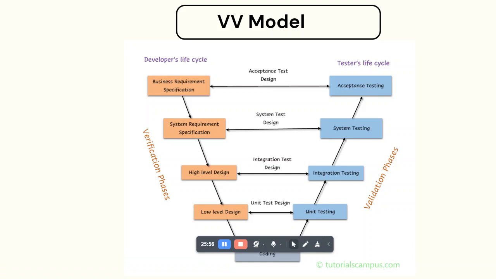Whatever phases are done in the verification part are the responsibility of the developer lifecycle. Whatever phases come under validation are the responsibility of the testers lifecycle. In phase number one, the business requirement specification, we design the BRS document. As we have learned, BRS, URS, and CRS are all the same. These are developed by the business team.